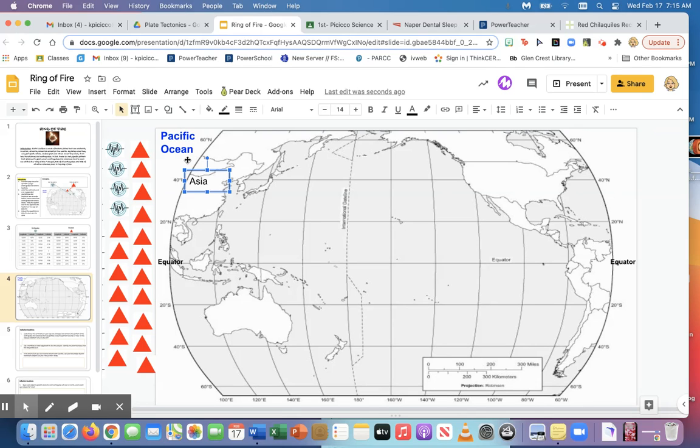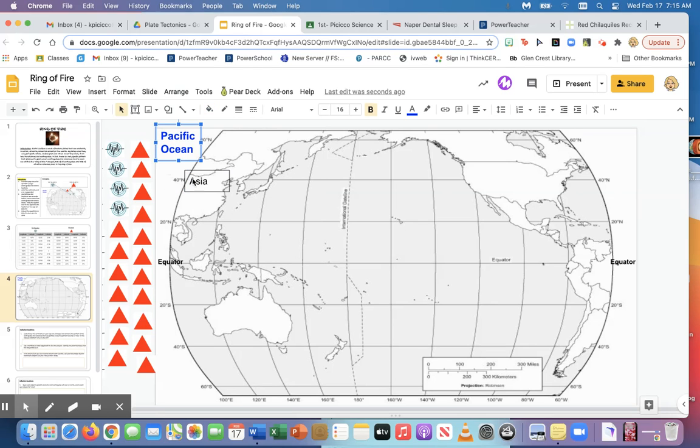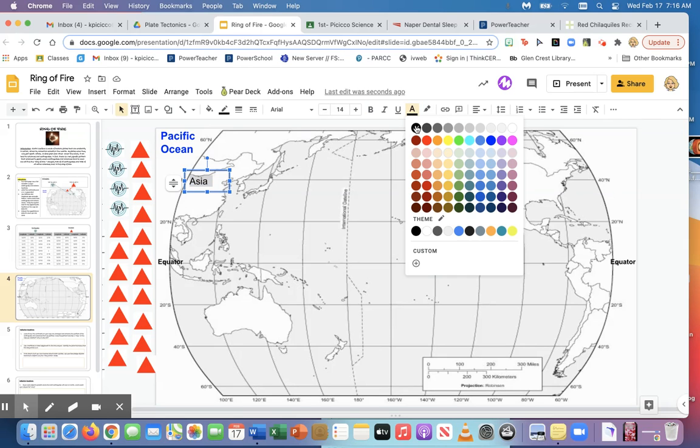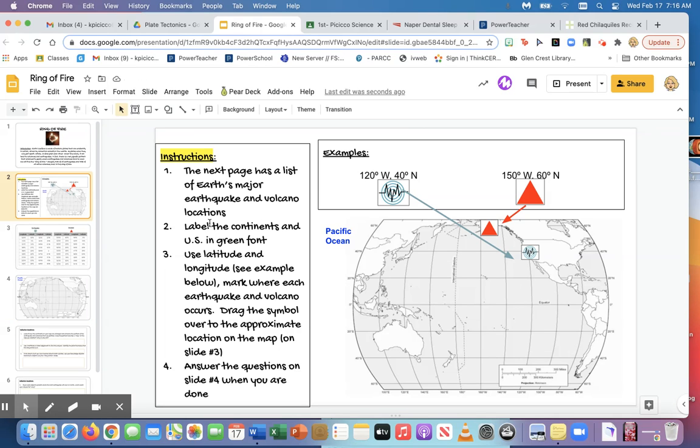And the Pacific Ocean is already labeled. That's this whole thing that's right here, okay? So, make sure that you follow the directions. So I've got to turn it into green. So I'm going to highlight it. I'm going to go up here. Oops. Oh, wait, that's a fill color. Hold on. I'm going to go over here, and it's going to turn into green. Make it a dark green, okay? So there's my Asia, okay? And I'm going to do that with all the other continents. So that's step 2. Label the continents and the U.S.